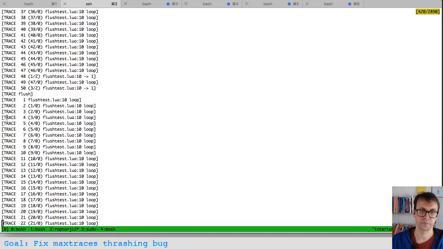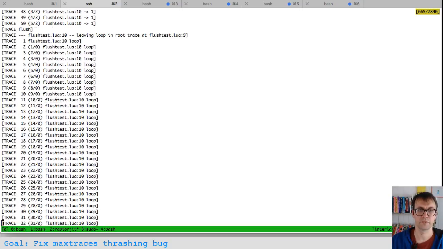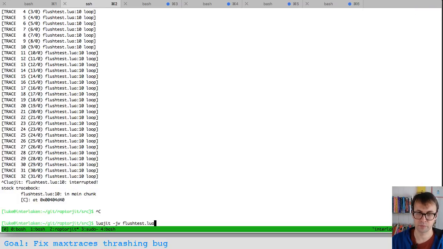That's pretty interesting. It's a flush, and then it kind of looks like it's thrashing. But we're running LuaJIT there. I didn't think that LuaJIT would thrash there, actually. I thought that this was going to be a RaptorJIT specific bug. Maybe it's for both. Let's have a look.